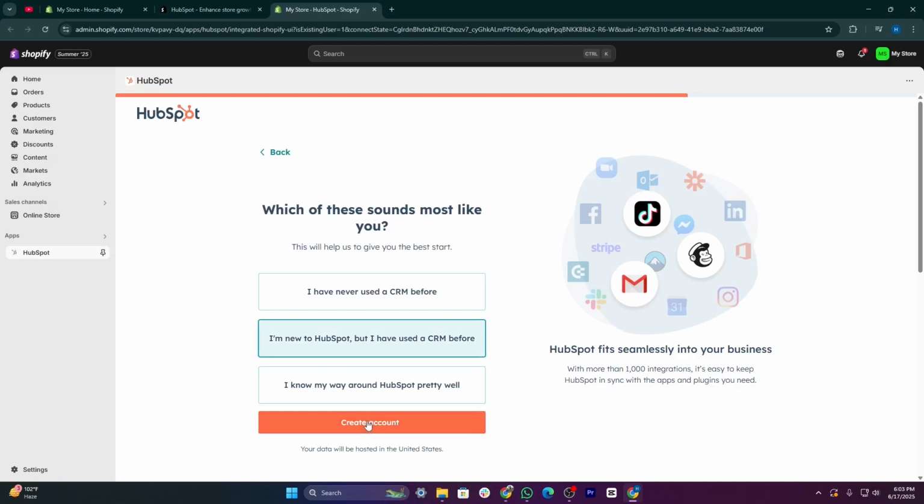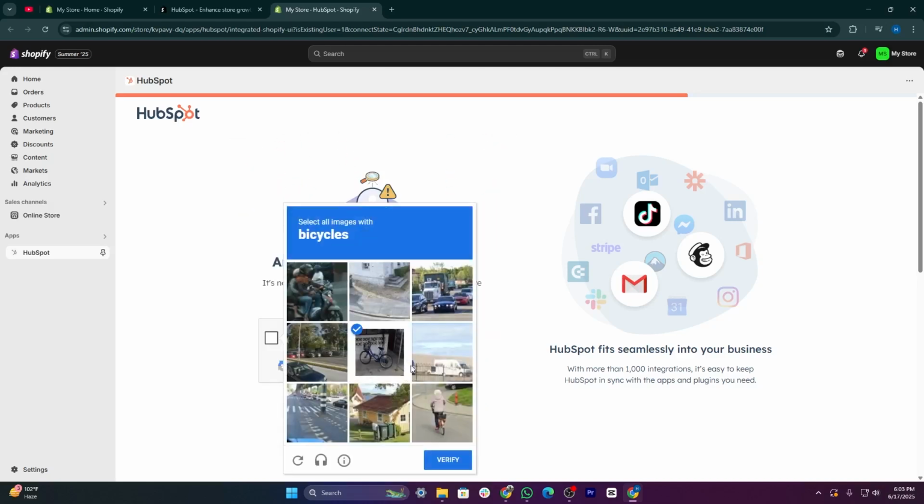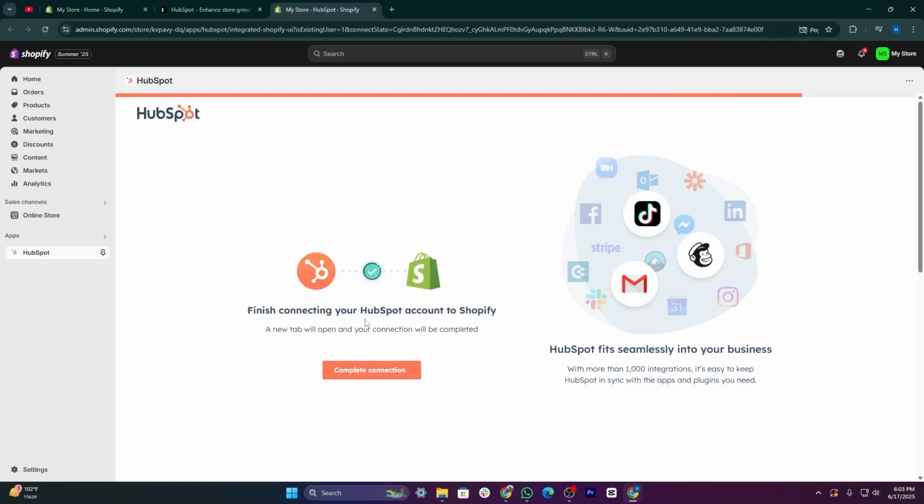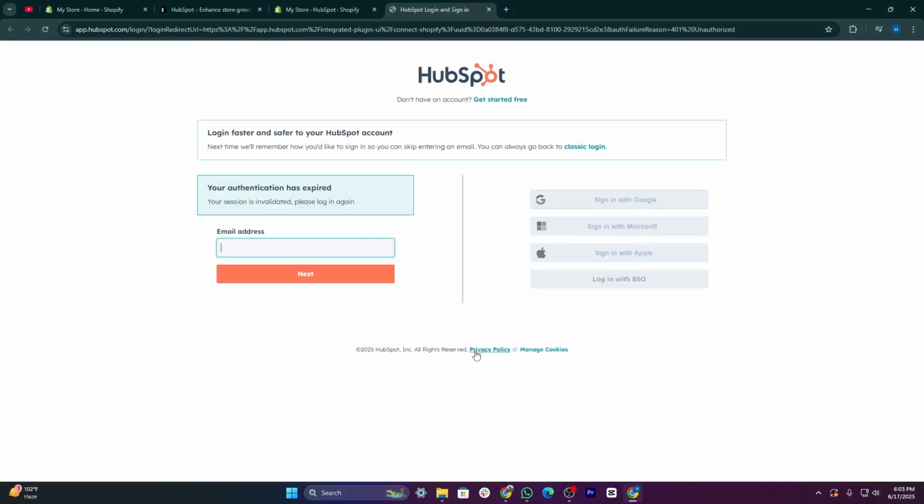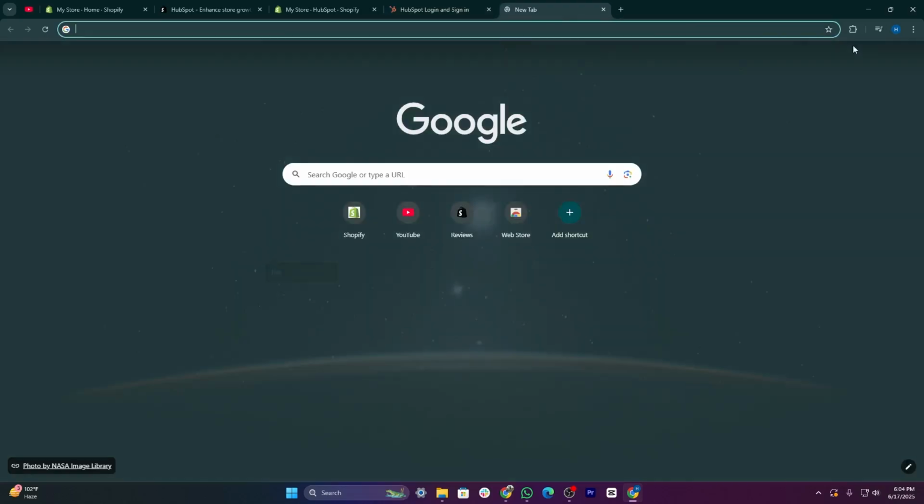Once done, solve the image verification puzzle to confirm you're not a robot. Then, click on Complete Connection. Now, you'll be asked to enter your email address. You can also sign in using Google, Microsoft, Apple, or SSO.